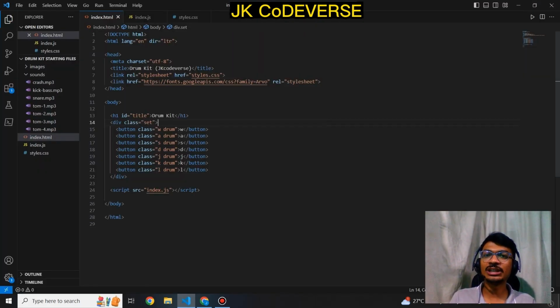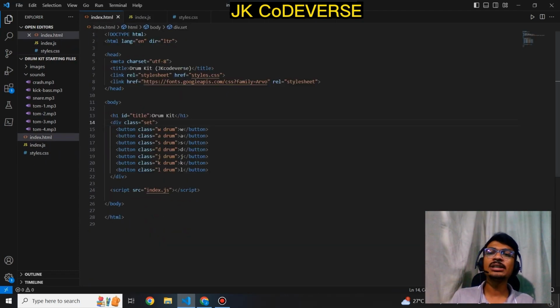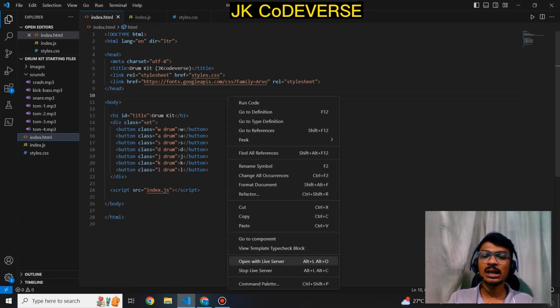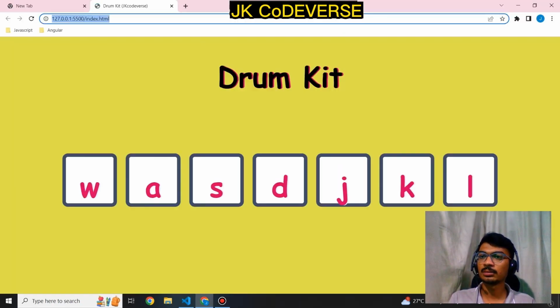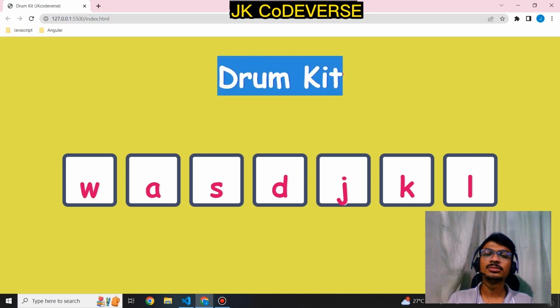This is an initial HTML page with JavaScript and some styling. You can download this by following the link in our description. Let's see how it looks. I wrote simple HTML and CSS code. See, there is a header, Drumkit, and some letters. If I click on these letters, W, A, S, D, J, K, L, nothing is happening.